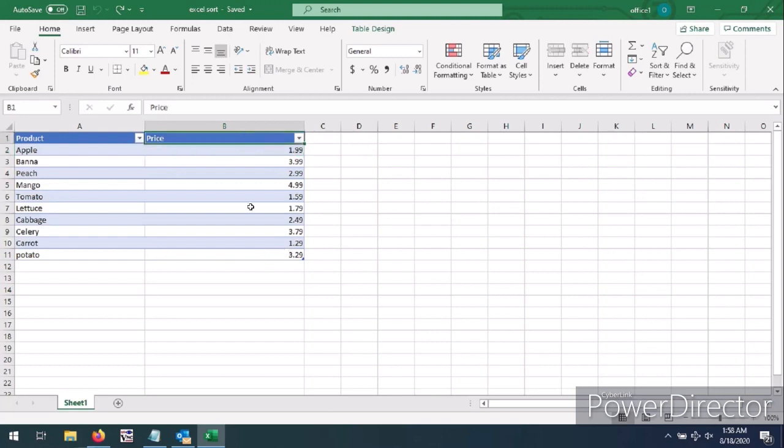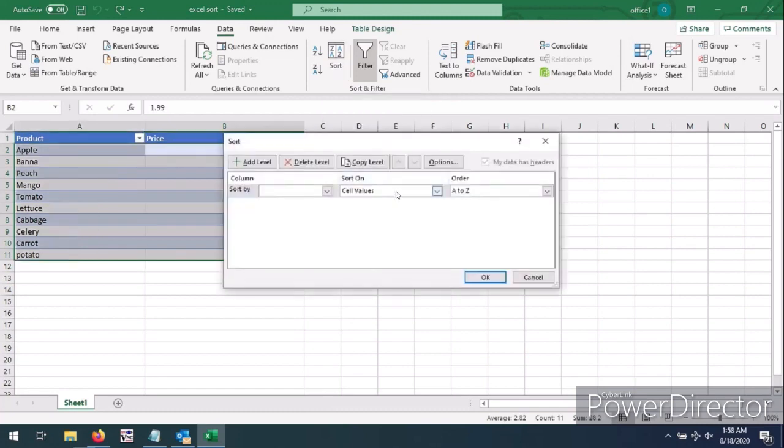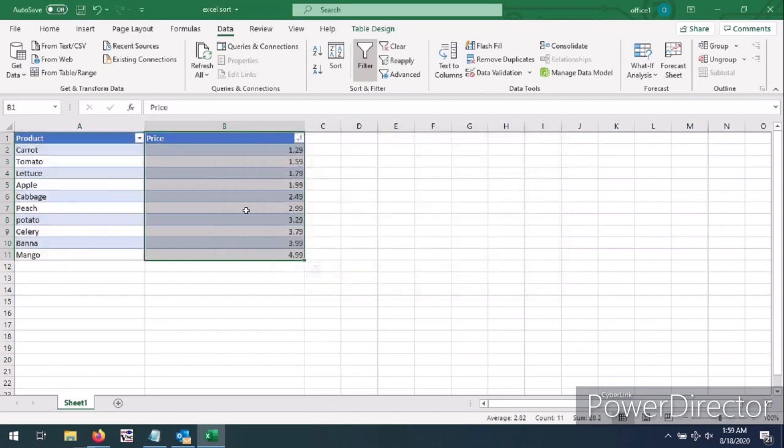So we're going to select the price table. We are going to click on the Data tab. Then we're going to select Sort from Sort and Filter. And we are going to select Price. And we are going to sort on cell values. And then the order is going to be set from smallest to largest. You'll see that the table sorts from the smallest number to the largest number.